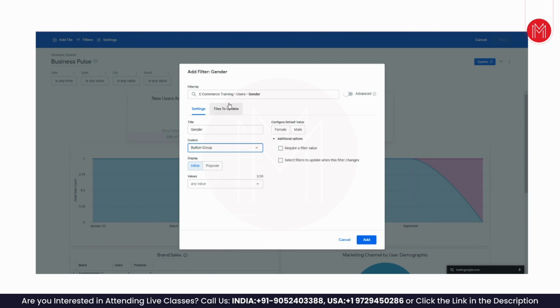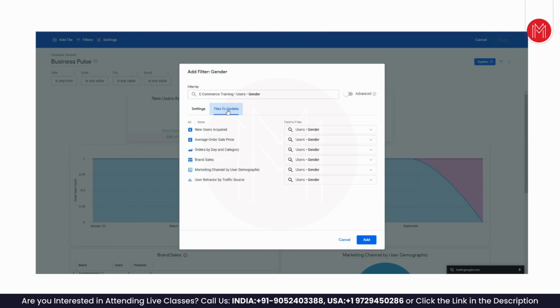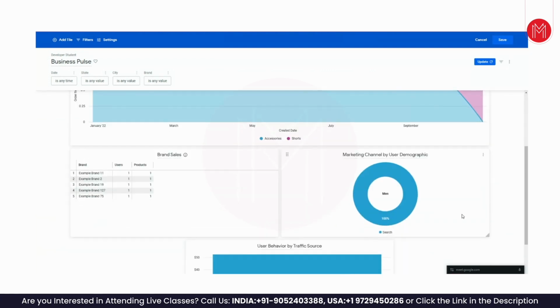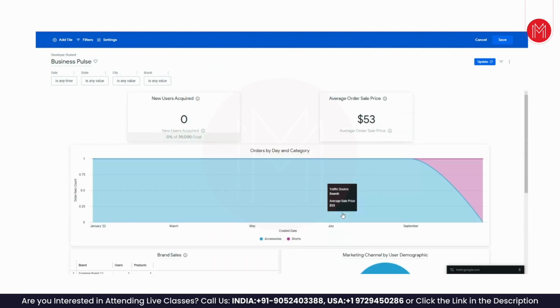Then one important thing I wanted to show you here is the tiles to update option. All the tiles available right now on our dashboard: we have 1, 2, 3, 4, 5, 6 tiles. These are known as tiles. This is one tile, this is another tile, this is the third, fourth, fifth, sixth. Six tiles we have.